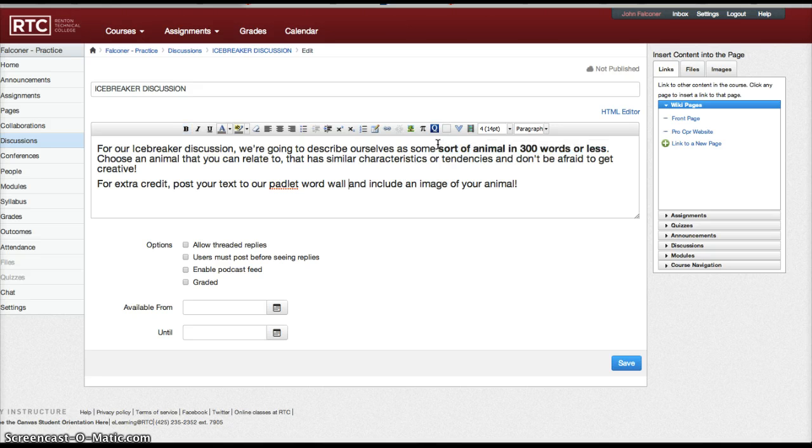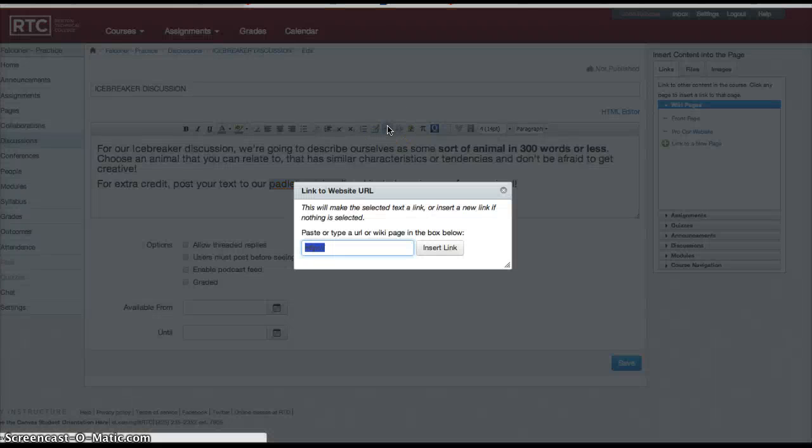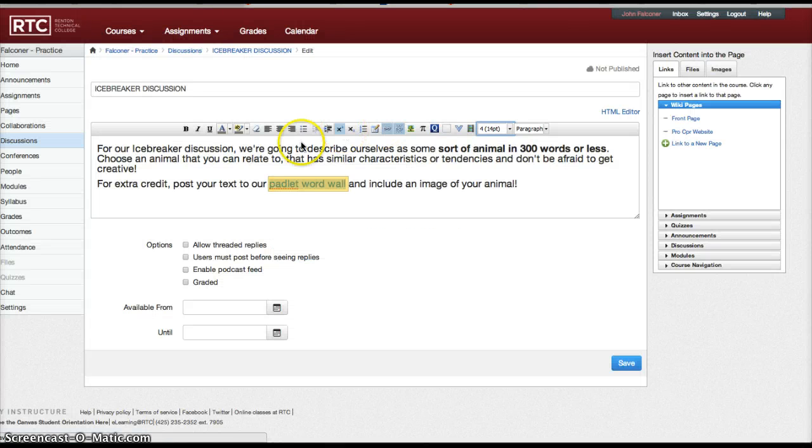And if you have any links, like we have a Padlet word wall related to this, we can click this and make a link there. http://padlet.com. Now we'll turn that into a link where students can go for extra credit, and let's make that italic and bold, and students can post there.